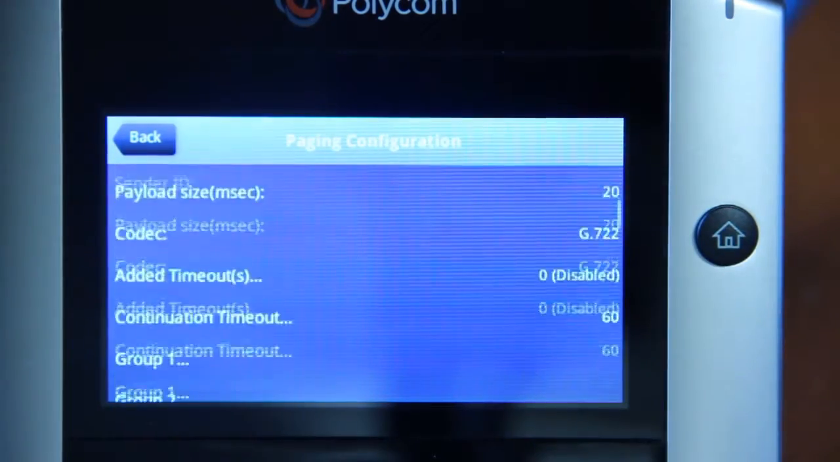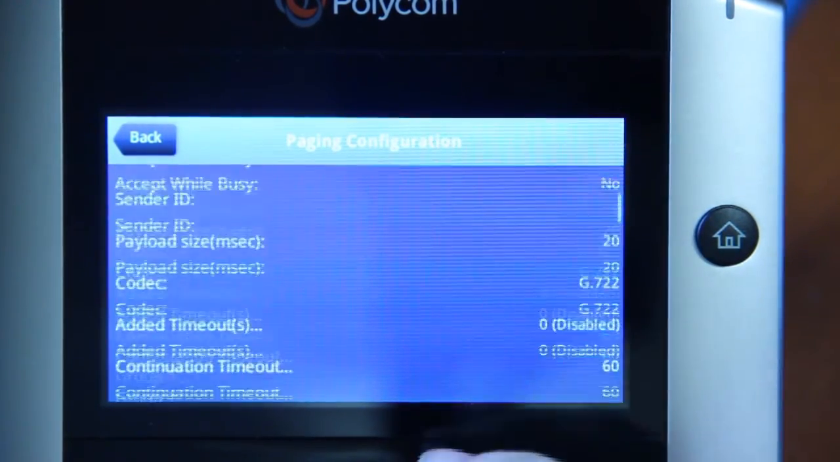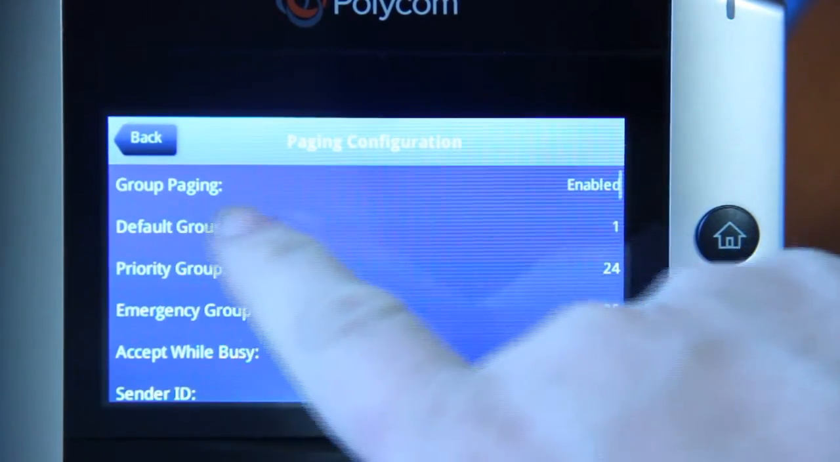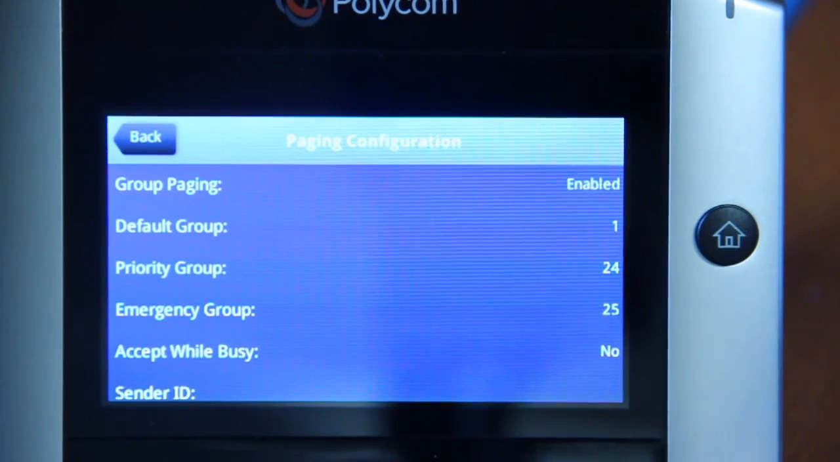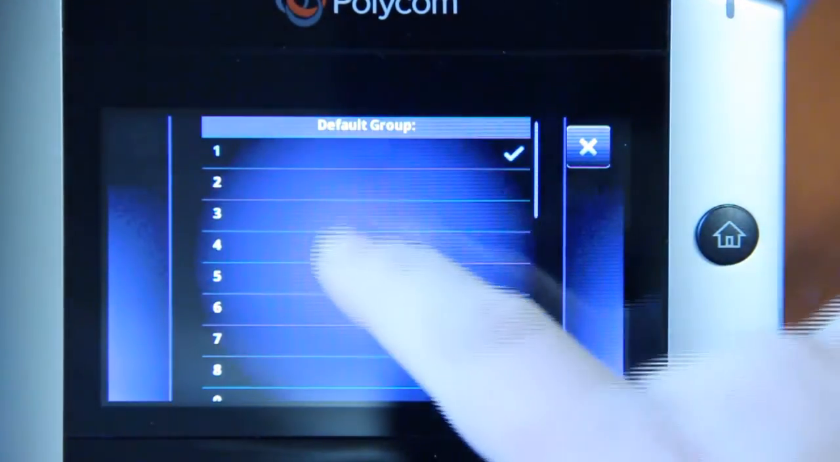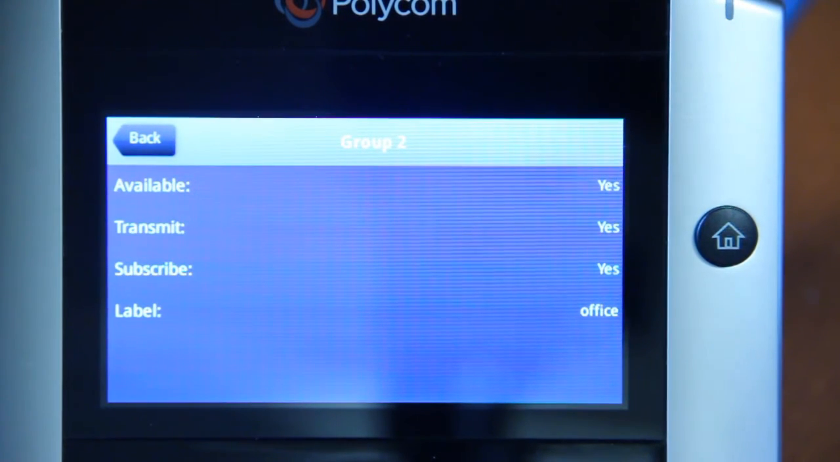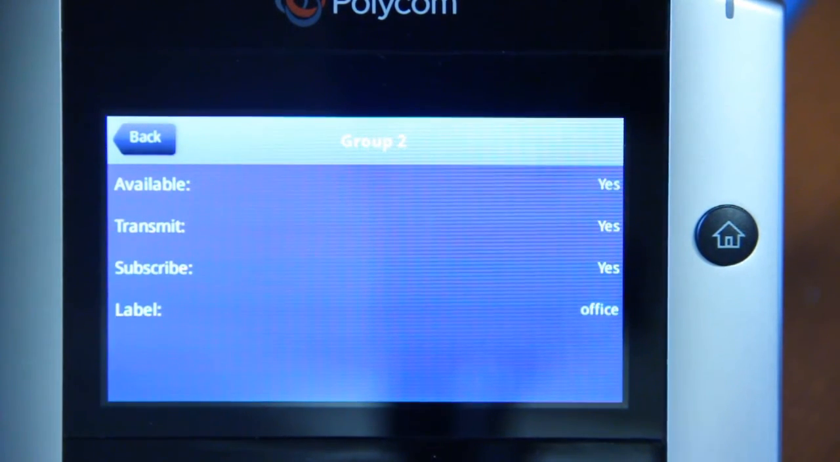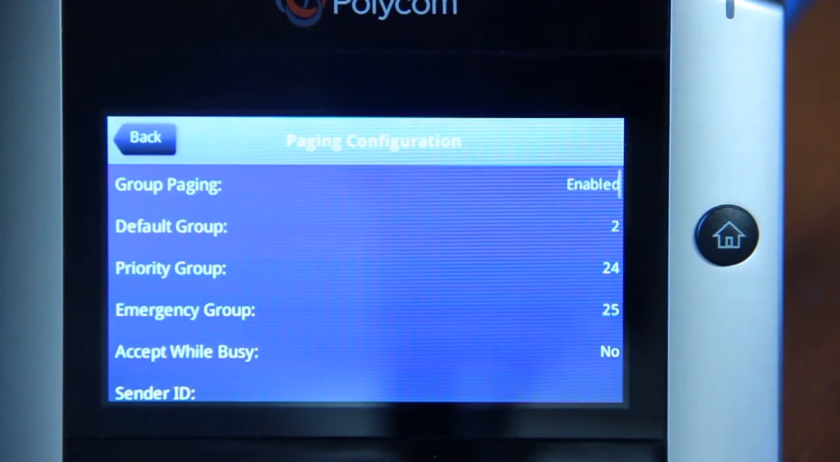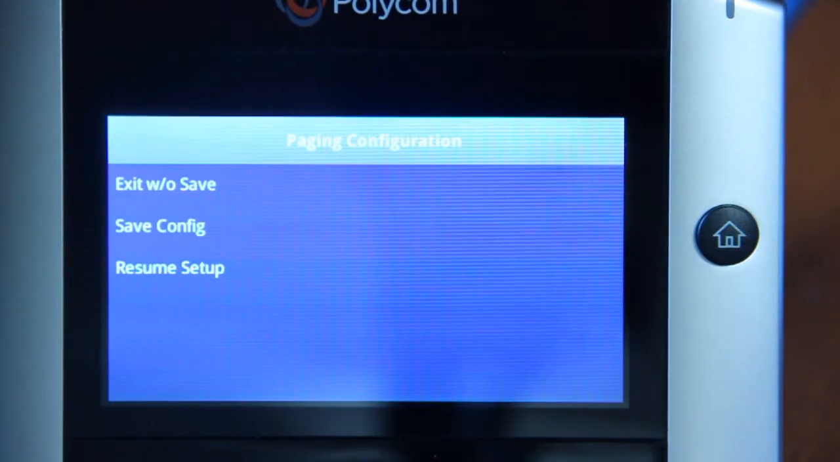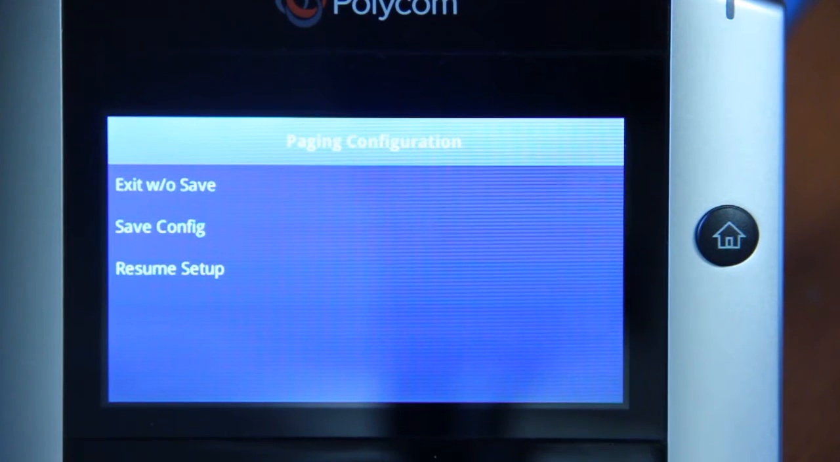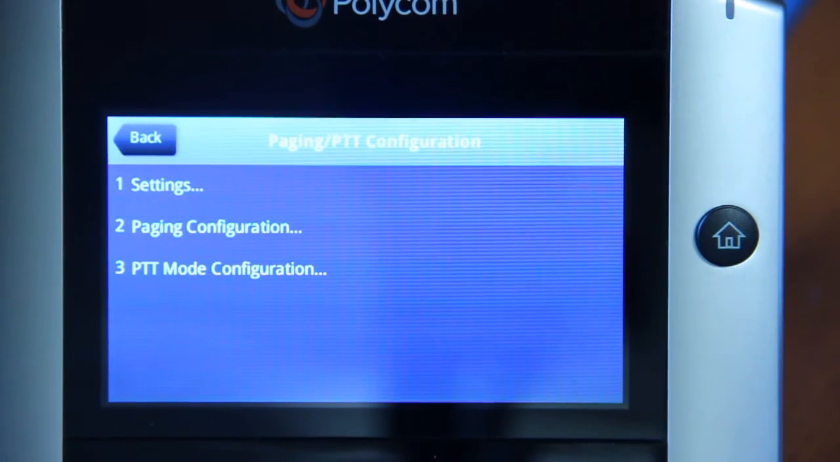Back at our basic configuration, we can establish which group is the default group. And in this case, it will be group 1 for all. If we wanted to change that to our default group as 2, which is office, we have that set up right here, and this reviews our settings with us. Now we'll need to save this configuration for this device. So if we push back, we'll get to where we can save the configuration. And now that is saved.